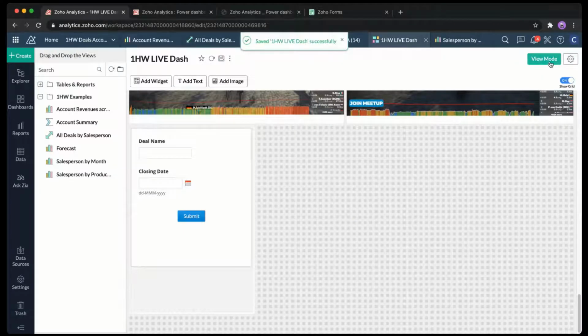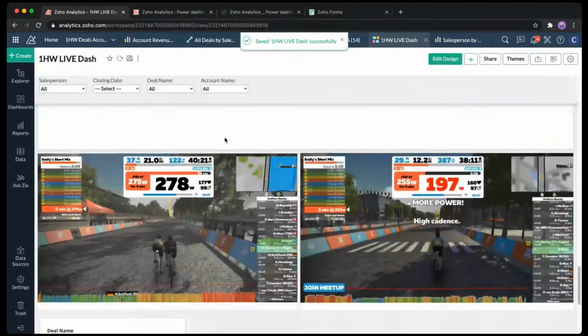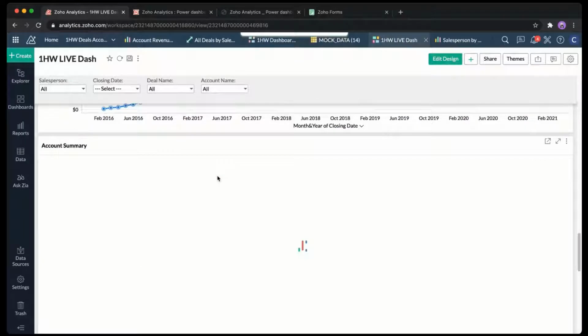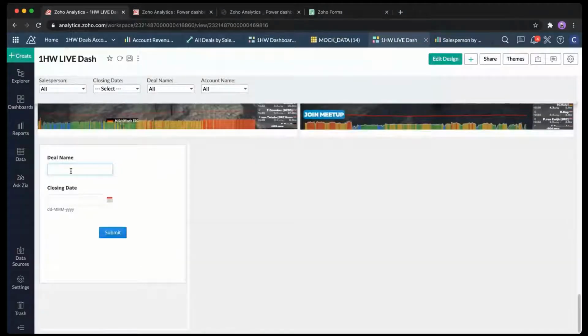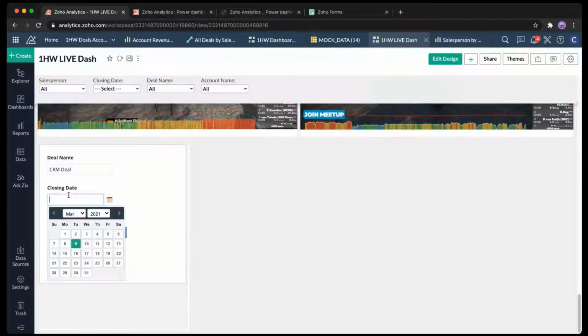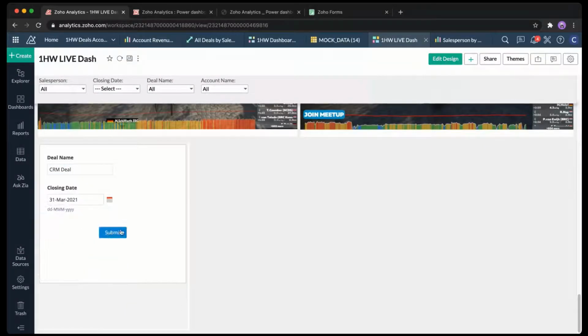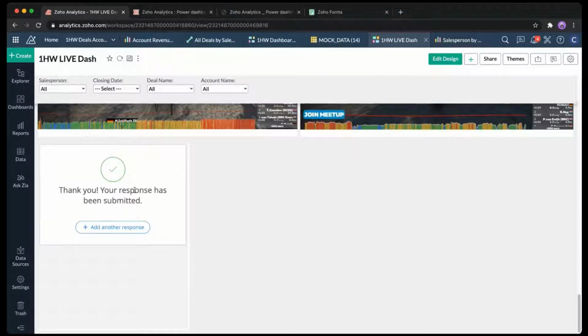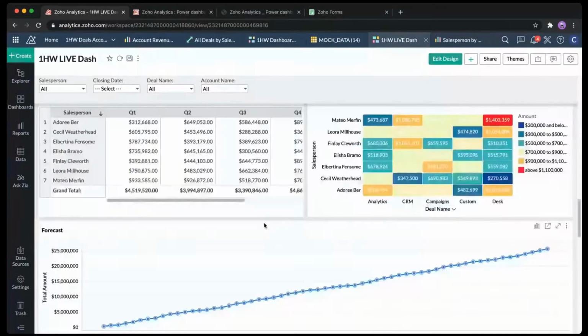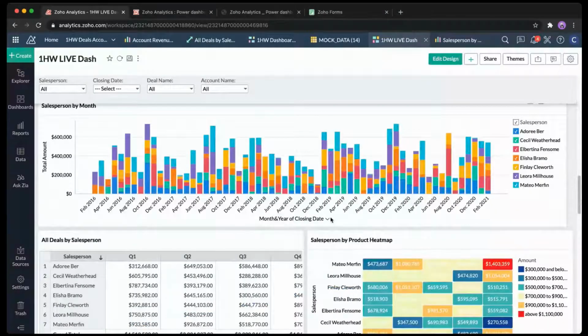And go back to view mode. And so now when we're actually using the form along with our images, we've also got the ability to add in a new deal. So CRM deal, and the closing date is going to be the end of the month, and we're going to submit. And it says, thank you, your response has been submitted. And obviously that can then go back into the statistics if you so wish. So it could be a CRM form, or it could be Zoho Forms integrated with the CRM, but ultimately it's going to affect the stats.